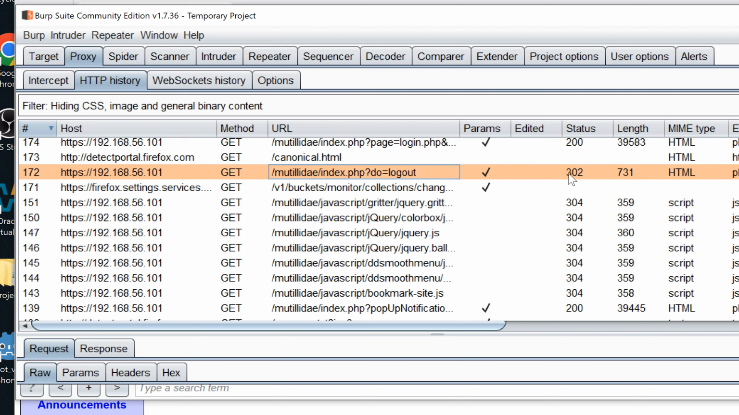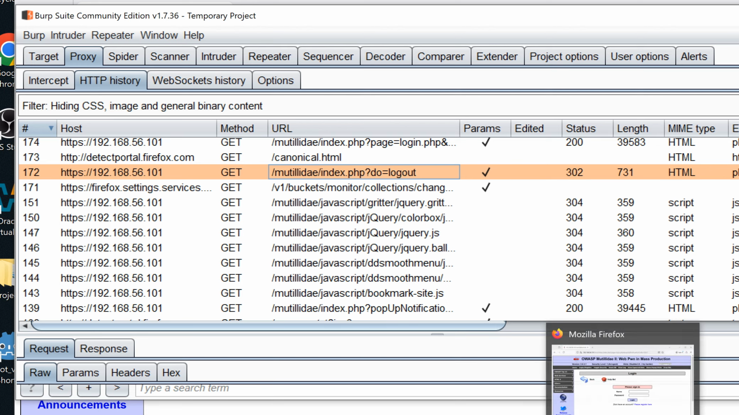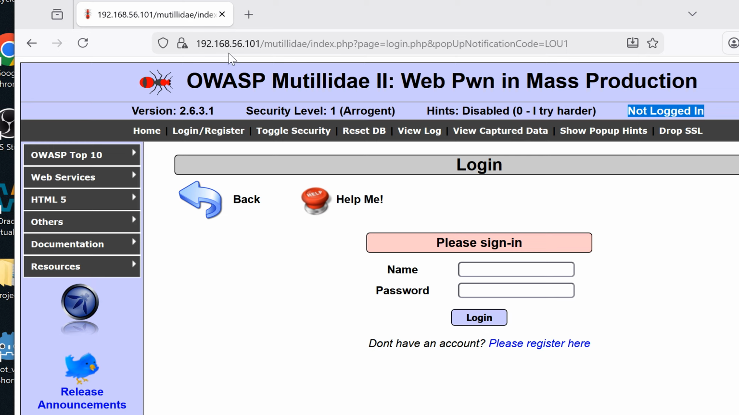So from the Firefox browser, let us go back. In the Firefox browser, we can click the back button.